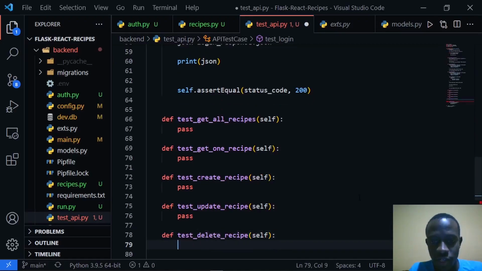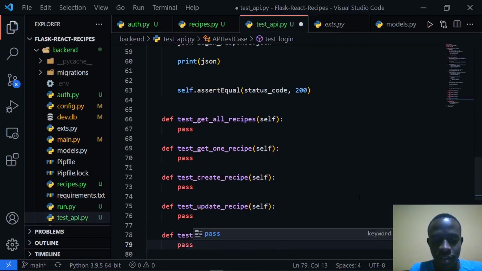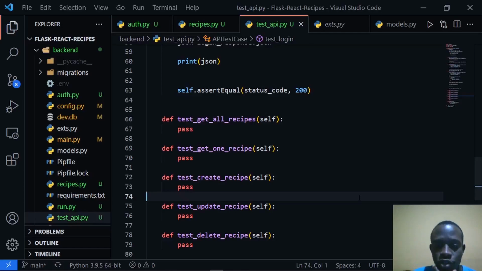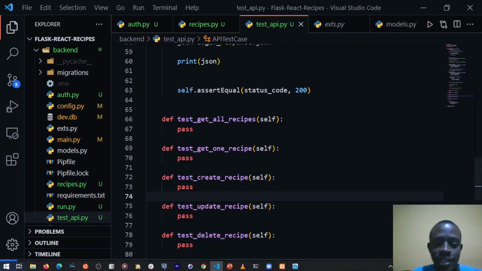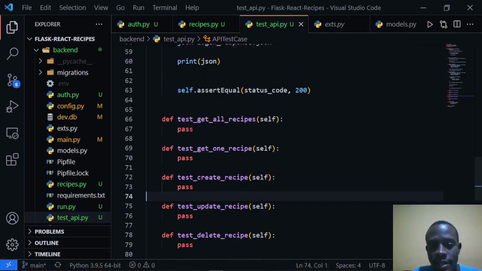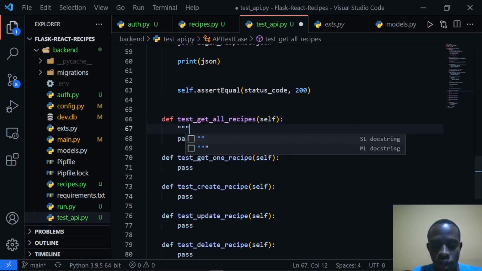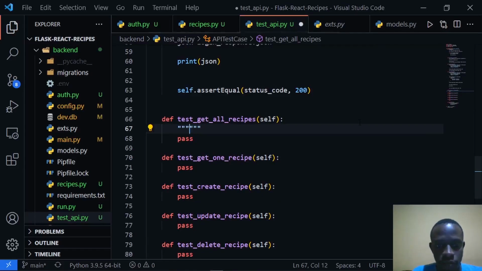So after doing this, the next thing is going to be passing this. After passing this, I'm going to go ahead and create getting all recipes, getting one recipe, creating all recipes, and then updating and deleting. So I'm going to go ahead and test this. So the first route I'm going to test is the one for getting all recipes. So I'm going to come and just add some docstring. So this is going to say test getting all recipes.